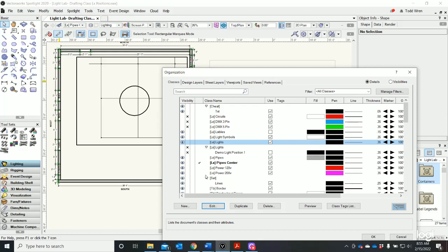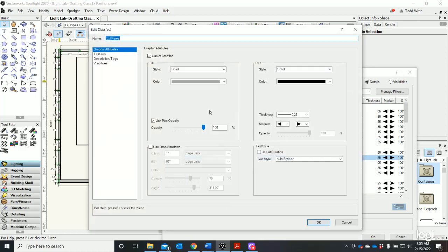And then the next two classes that I want to make are one called pipes and one called pipe center. I've abbreviated them by putting this little LX in front of them. You may want to call them lighting pipes and lighting pipe center. The trick with the lighting pipes is that we obviously want to use at creation. They're going to be solid, and this light gray tends to work out pretty well.